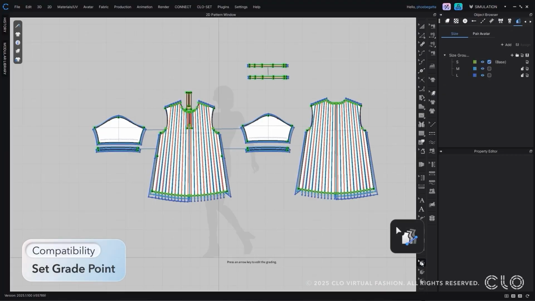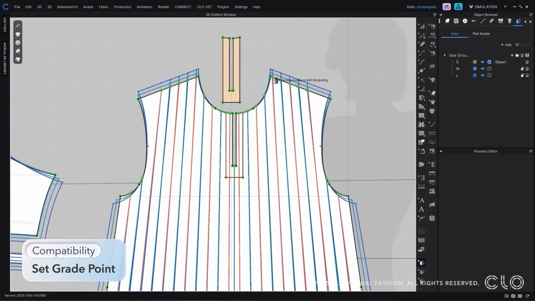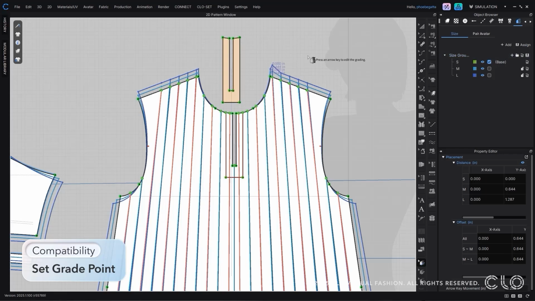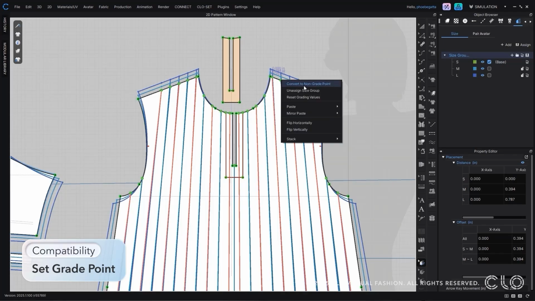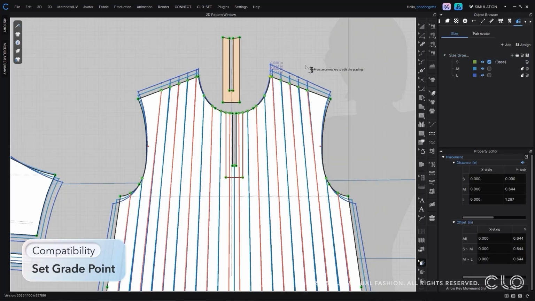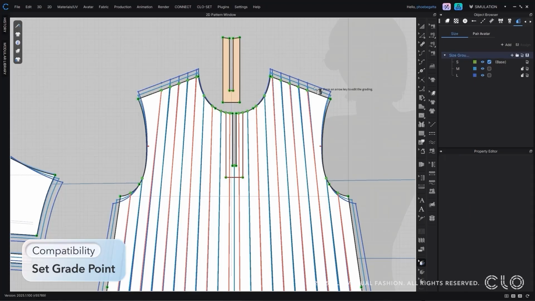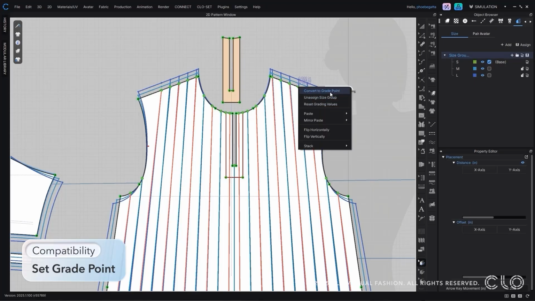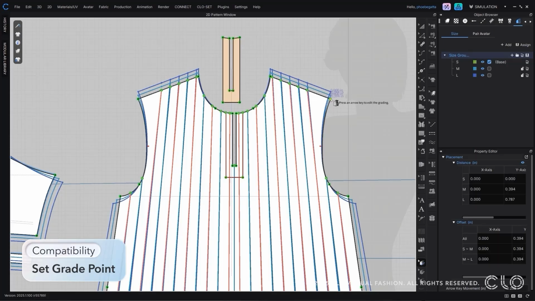Grading within CLO has never been easier. Now within CLO, you can choose which points should or shouldn't be graded. Through the right-click option, either convert to a non-graded point or graded point. If the point becomes non-graded, then it will follow the grading rules of the graded point closest to it. This will also apply to curved points. We hope this makes grading easier for everyone within CLO.